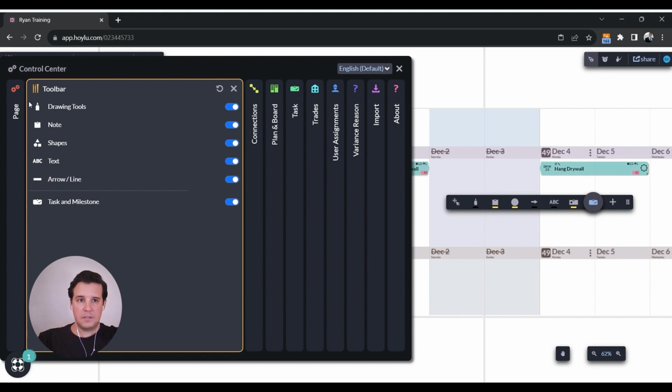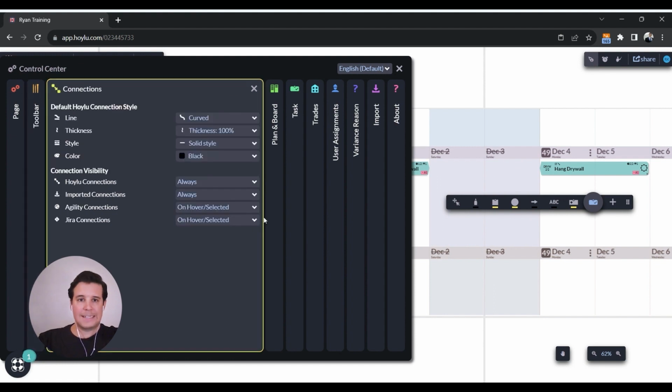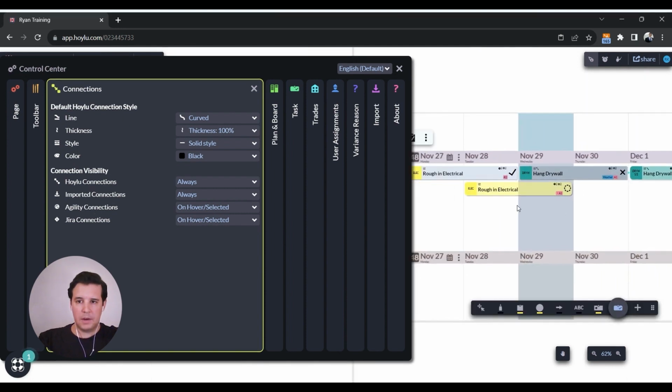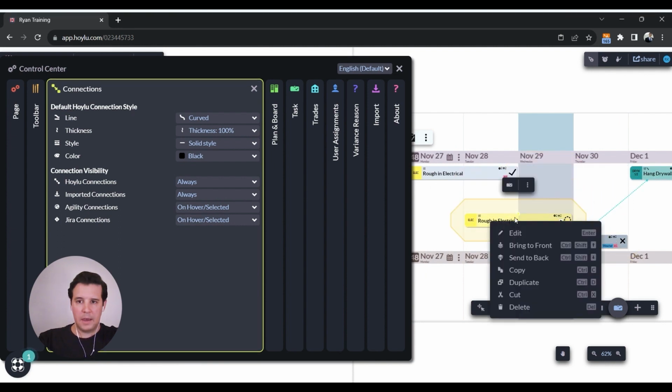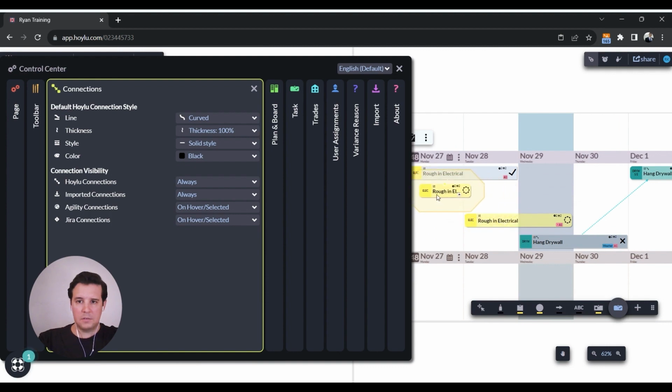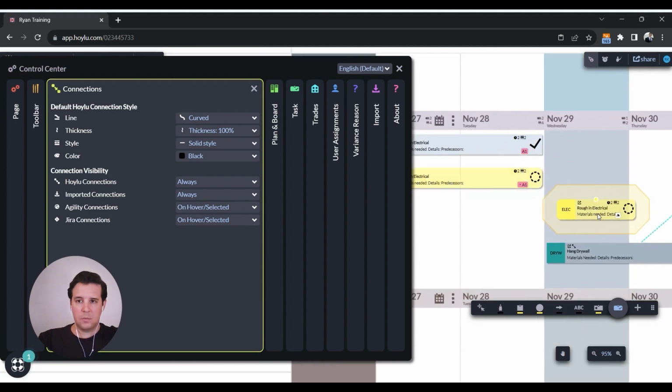Now in this next section of the control center are connections. This allows you to set the default line, thickness, style, and color, as well as the different visibility options. So for example, if I come over here and I have this one task, we'll move this out of the way, and maybe we'll duplicate this. So I have these two tasks. Right now, the standard connection status or style that we have is this line.